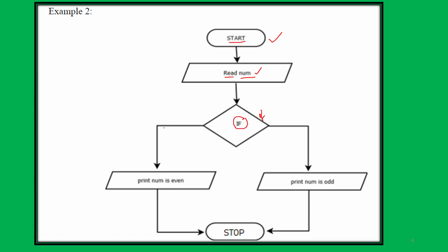Later on, this is where we can write the output, that the number is even. Here also we write the output as the number is odd. Now we can simply terminate the program using this ellipse symbol or oval symbol. Okay, that is the second example of the flowchart.